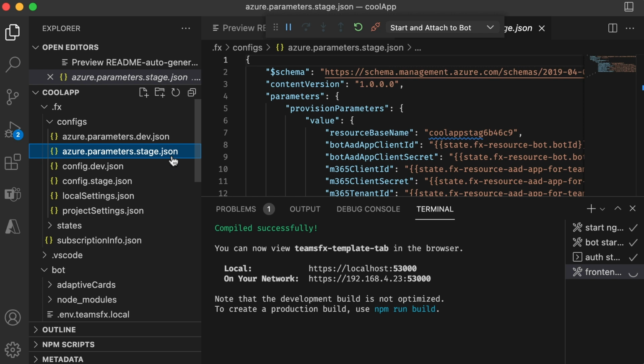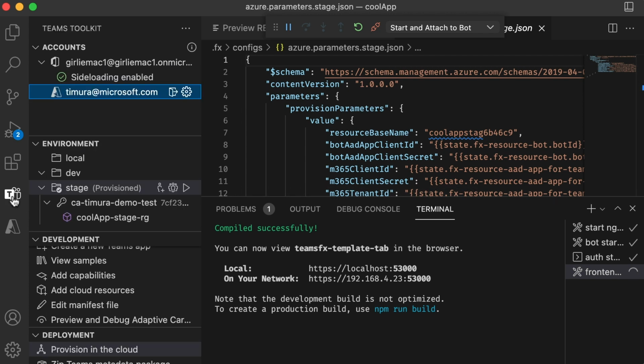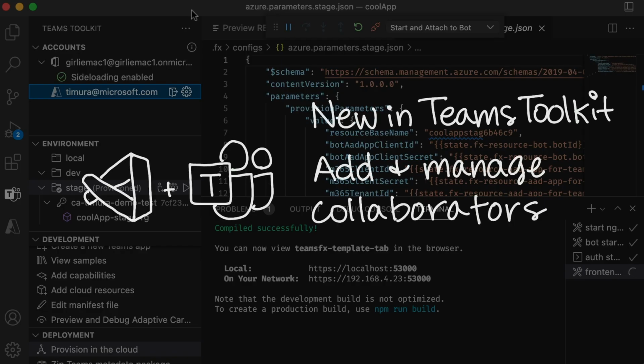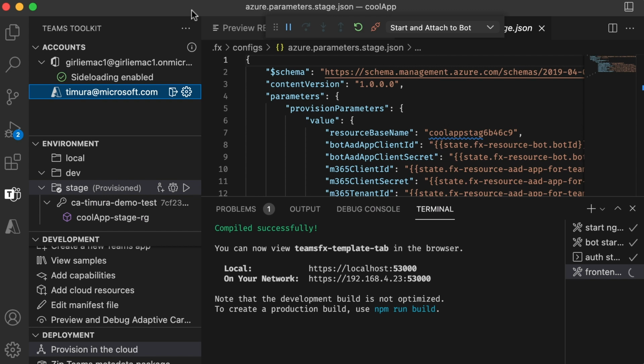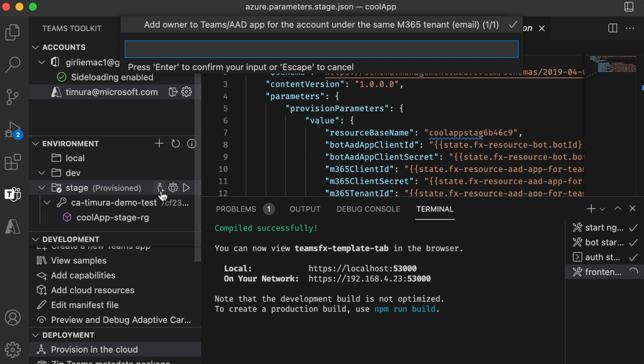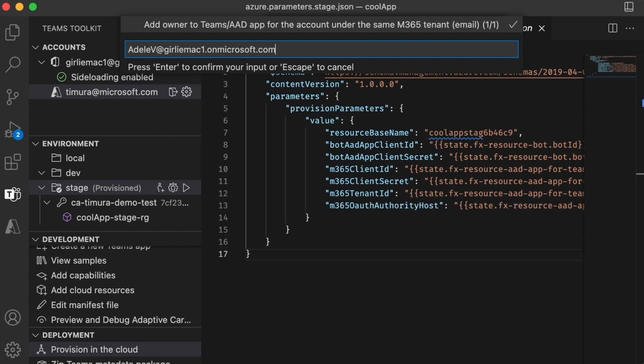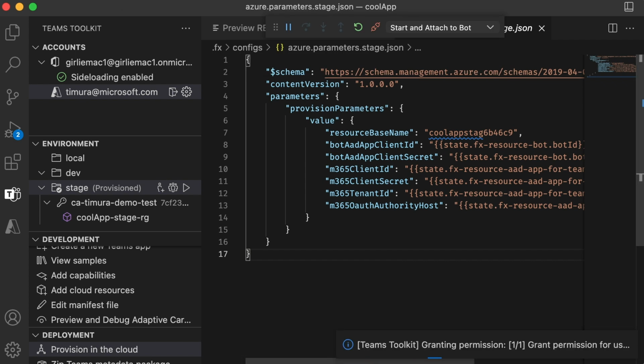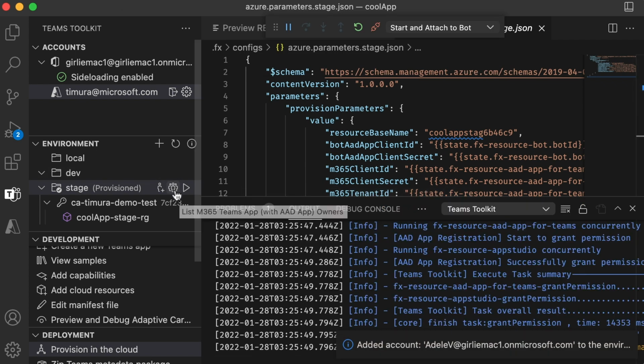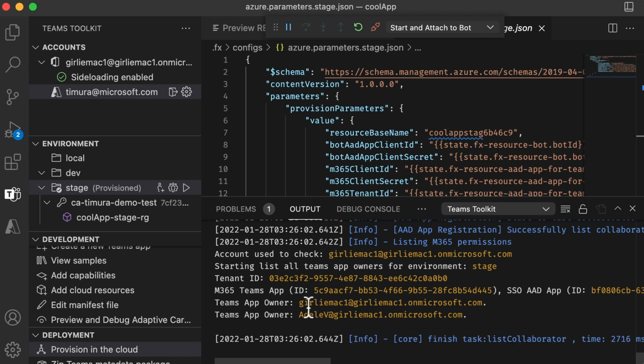Also, the collaboration feature, that's a good one. Now Teams Toolkit supports collaboration features so that you can add different collaborators to different cloud environments. Under the environment here, you can click this icon right here to add a collaborator and enter an email of your collaborator. Press enter. You can also click the icon next to that, which says list M365 Teams app owners. So you can see the list of collaborators of each environment right here.